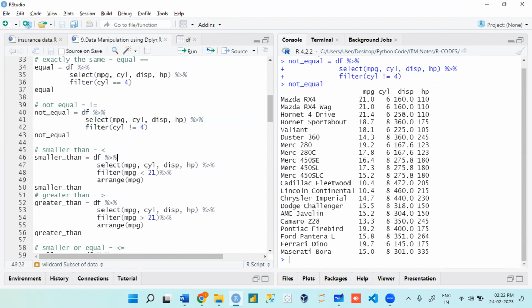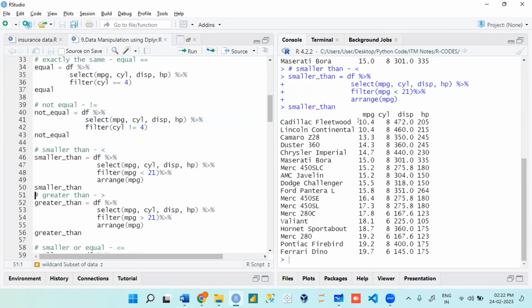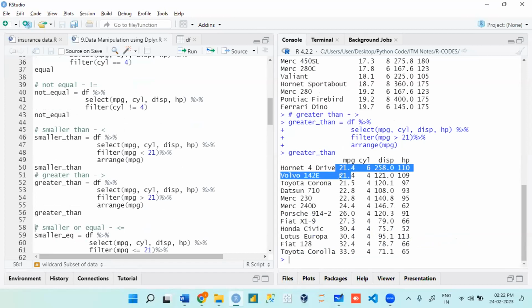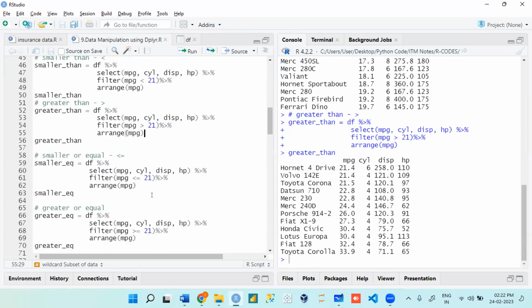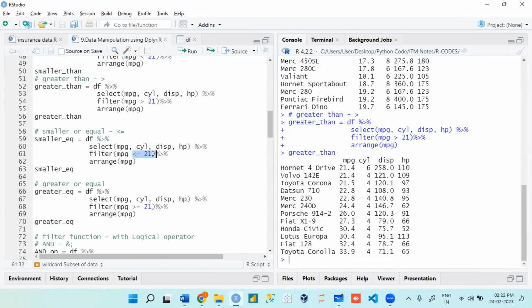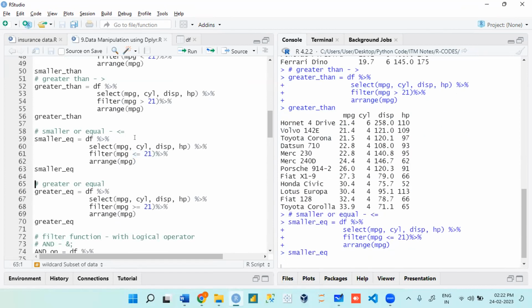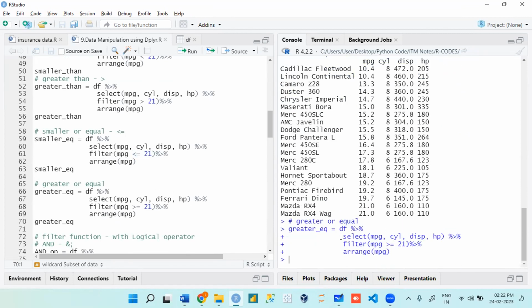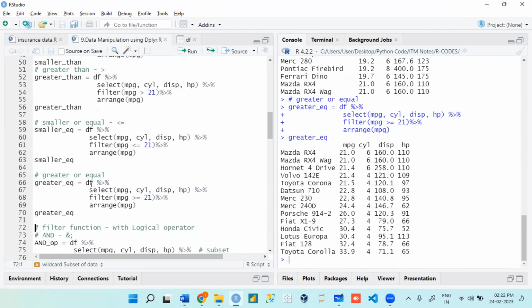MPG value less than 22. All the values are less than 22. MPG value more than 22. All the numbers are more than 22. Clear? What is the meaning of this? Less than or equal to 22, so 22 will also be included. See, it's including now. Greater than or equal to 22. Looks similar, guys.